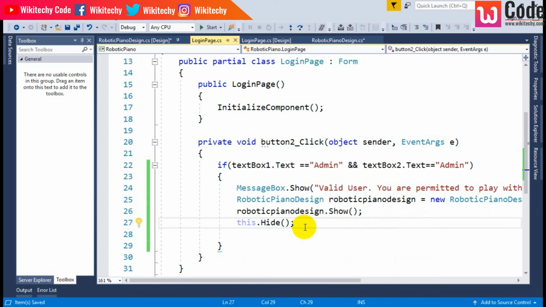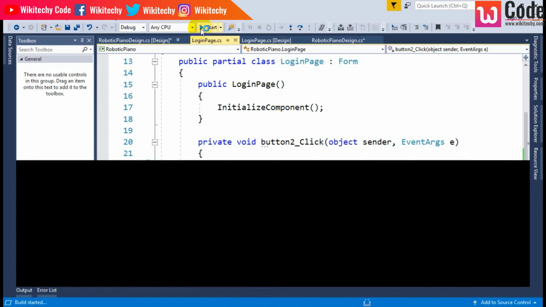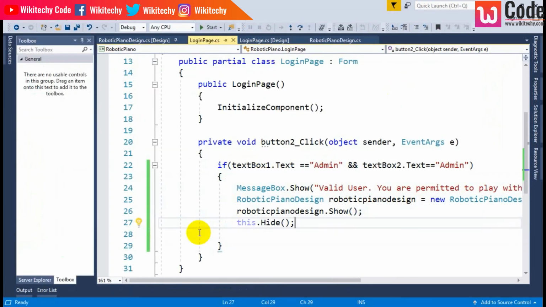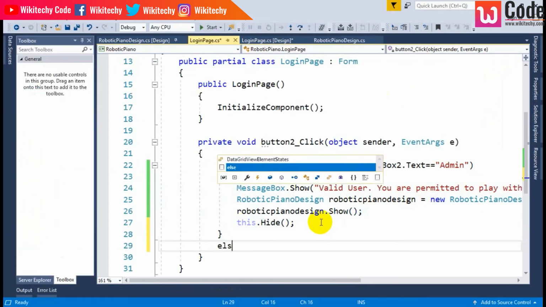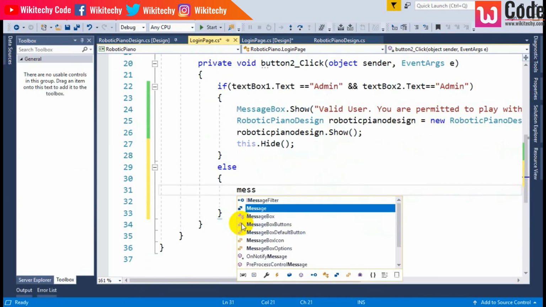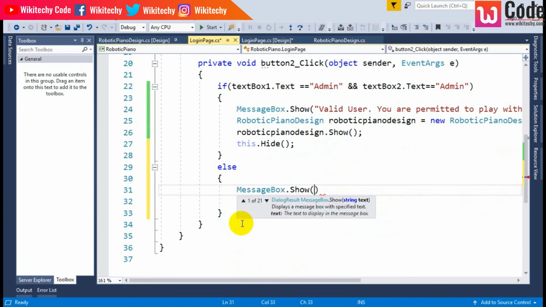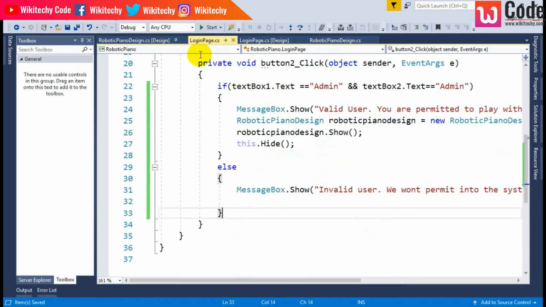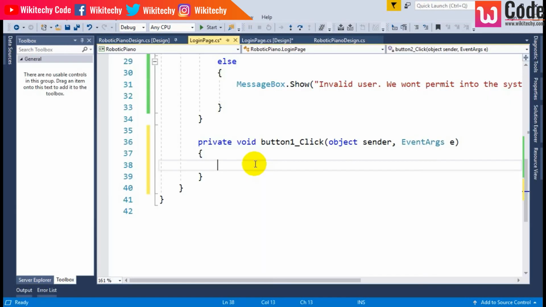We are able to do something now. Just running it, I'm not getting the login page, right? We'll write the else loop first and afterwards we'll go over that. So else, provide a message box dot show invalid user, we won't permit into the system. Okay, and I got my cancel button. Click it and put the code as this dot close.